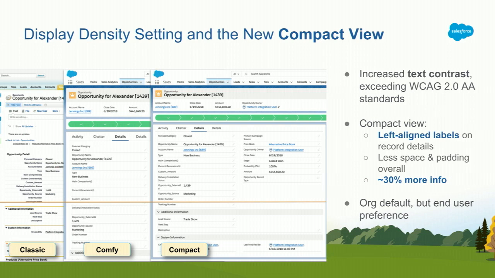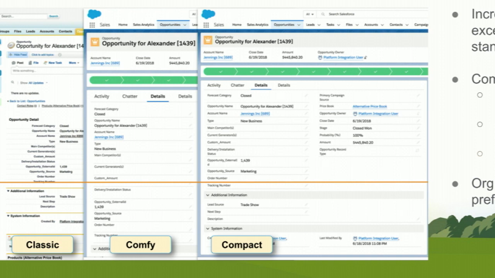So if you take a look at the screenshot, you probably can't see it exactly, but we've got a field here called tracking number in Classic. And if you look across, we're pretty much there at the same spot in Compact. So we tried really hard that when you look at a record, the record details in the wide region, you're going to see the same number of fields or more above the fold before you scroll.